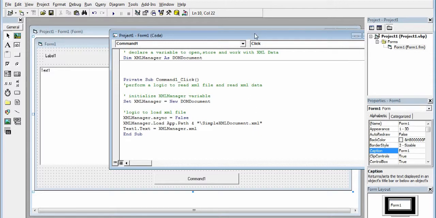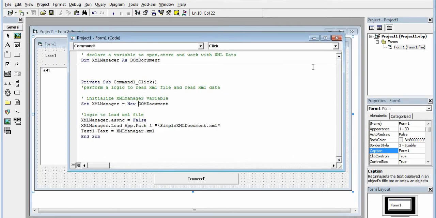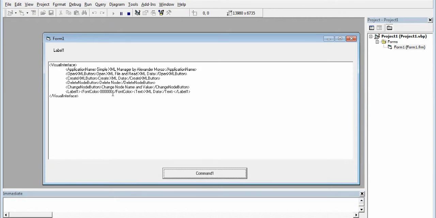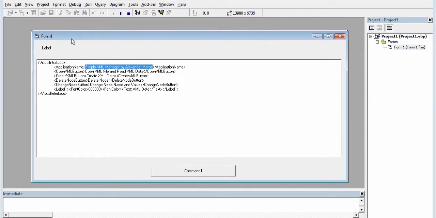Okay, now let's go ahead and learn how to get just the application name and set it. So let's set it, instead of Form1, we're going to set the application name node value, Simple XML Manager by Alexander Morose, into our form caption. So it's going to be in our form title, in our window title.